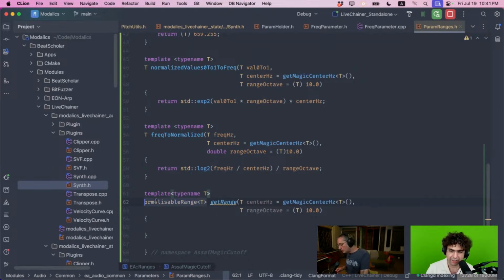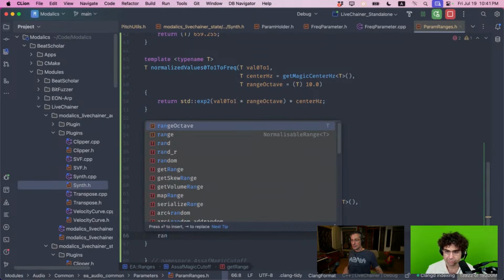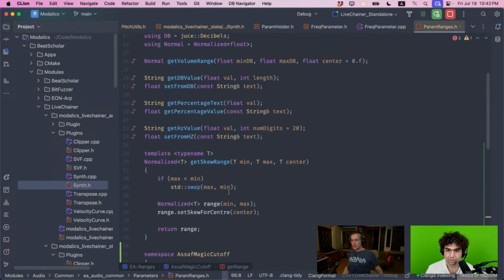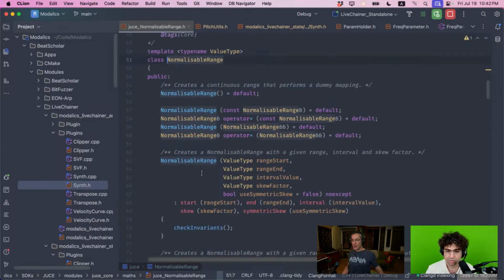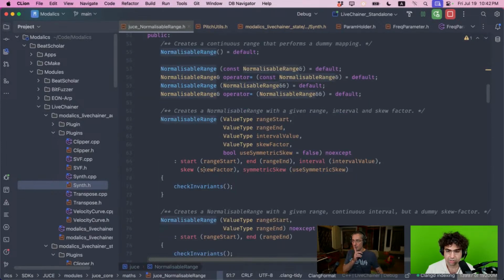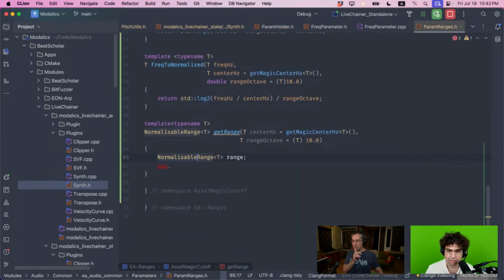I want to construct a range that's usable in a parameter with those functions. Oh, I made a mistake. One second. David is correct. I made a mistake. We need to change and subtract half the octave range. Where?